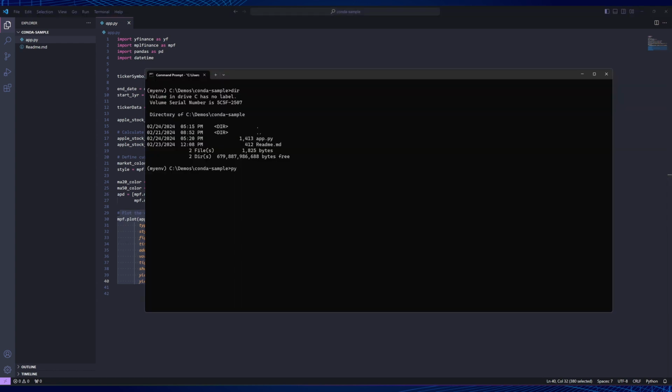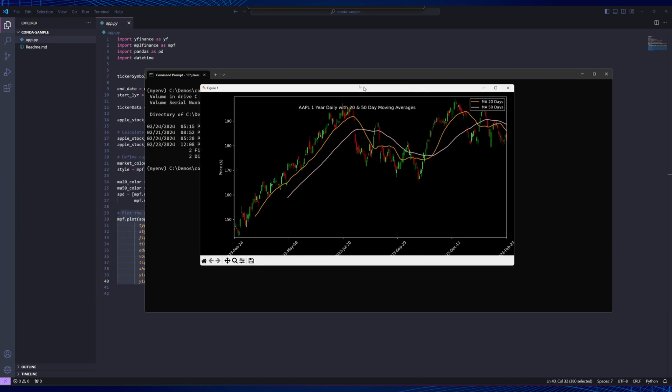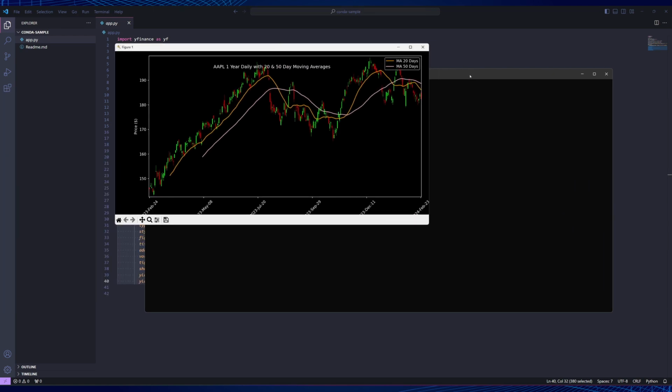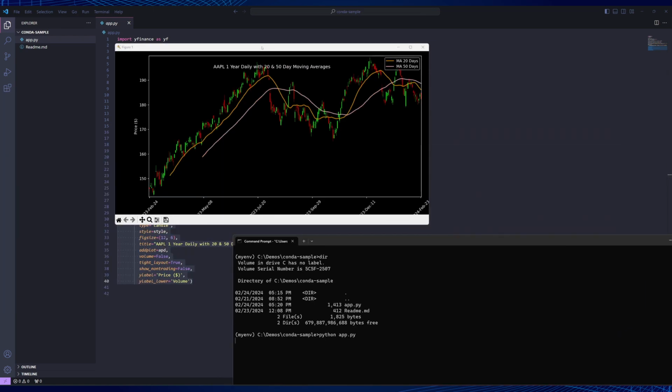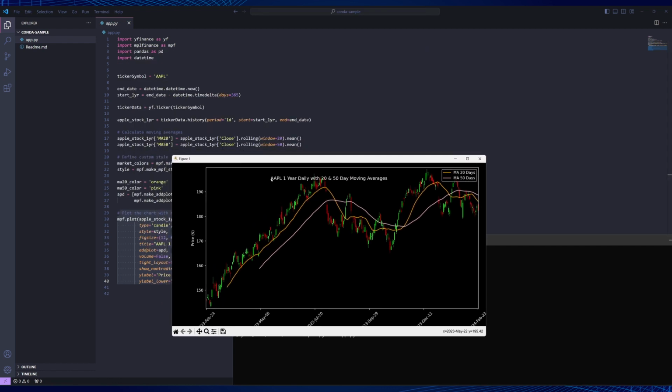Let's go back to the terminal with the Conda environment activated. Execute the application with the command python app.py, and you should be presented with a candlestick chart with a 20-day and a 50-day simple moving average data plotted along our candlestick chart as well.